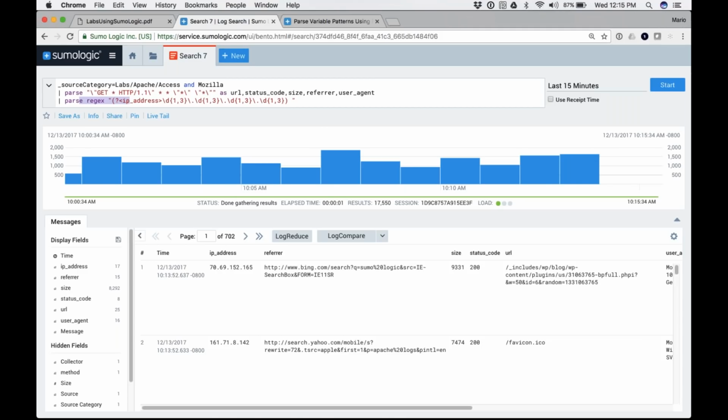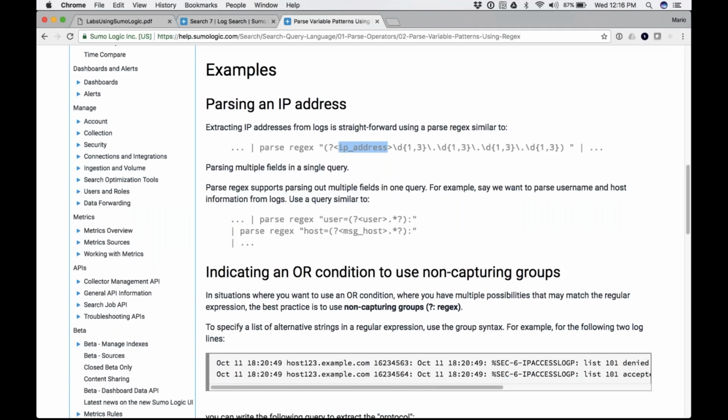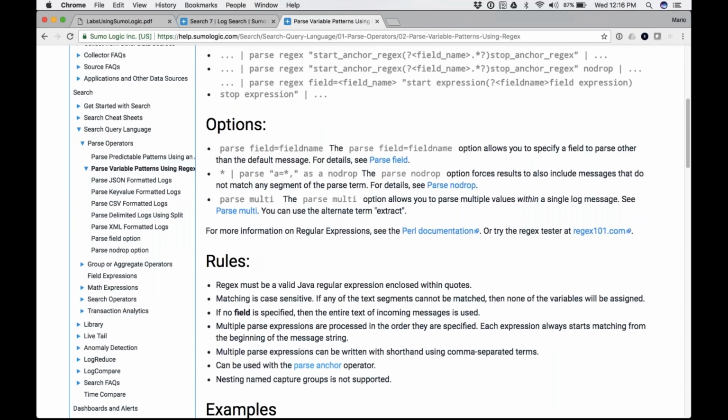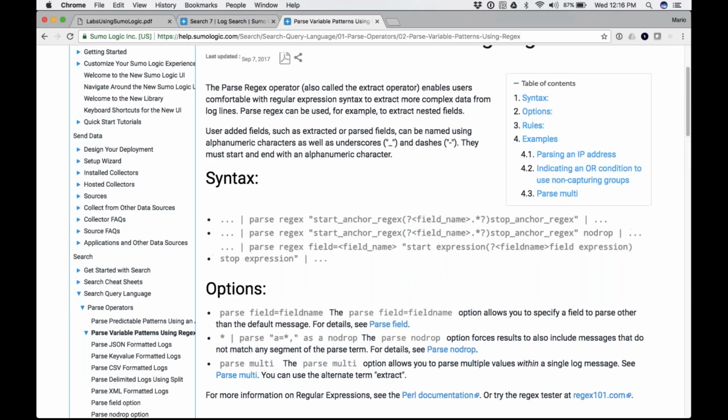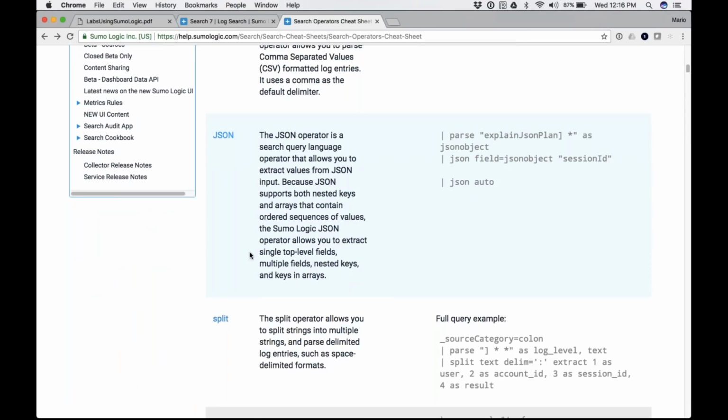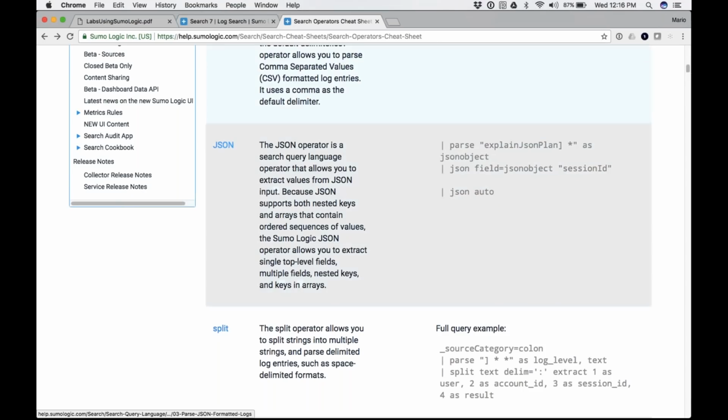So a couple of other parsing options that I have are, if my data is key value, something like name equals Mario, company equals Sumo Logic, I can use the key value operator. CSV files, JSON formatted files. A lot of these have an automatic operation.